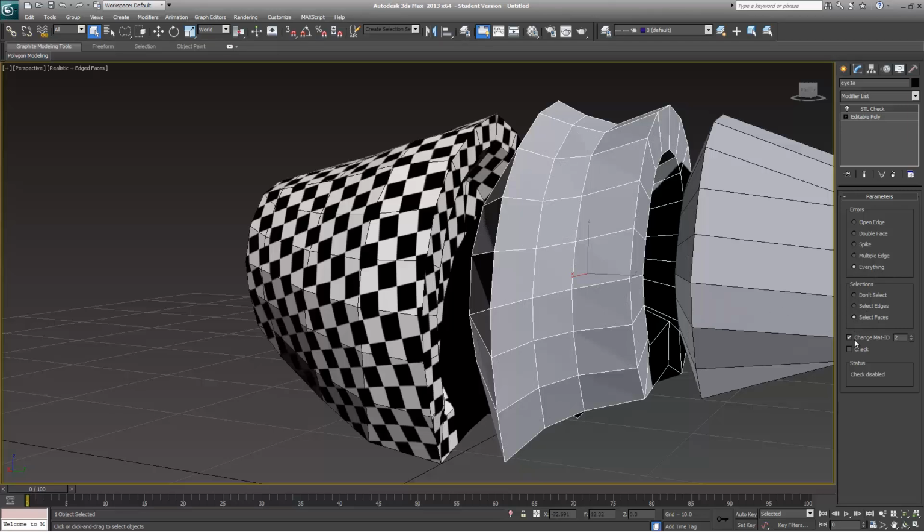Then press select faces, and if you click on check, this is going to select all the faces which have problematic areas next to them, or the edges for example. Or if for some reason you don't want to, you can choose don't select and it won't do anything. In my case, I have a clean model right here.